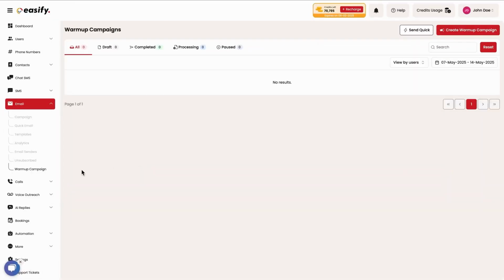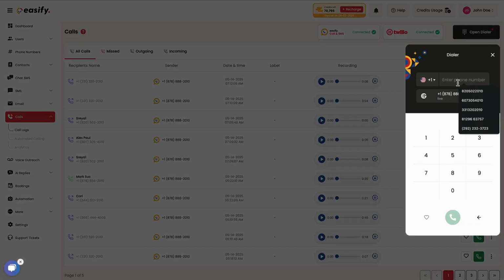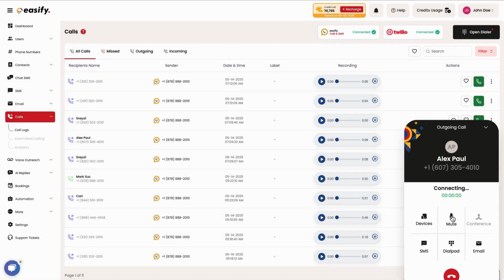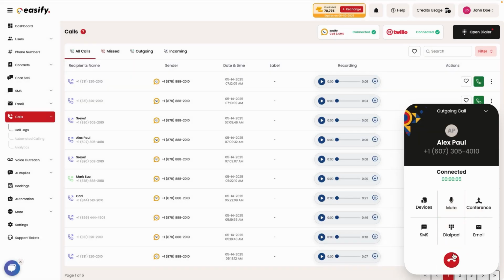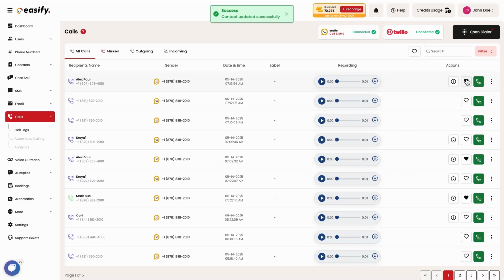Next, let's explore the call feature, designed to make your voice outreach smooth and efficient. To place a call, simply open the dialer, enter the number you want to call, and choose the number you'd like to call from. Once you've verified everything, hit call. After the call ends, it's logged right at the top of your call list, where you'll also find options to manage or edit the entry. You can even favorite a number for quick access later by clicking the heart icon.